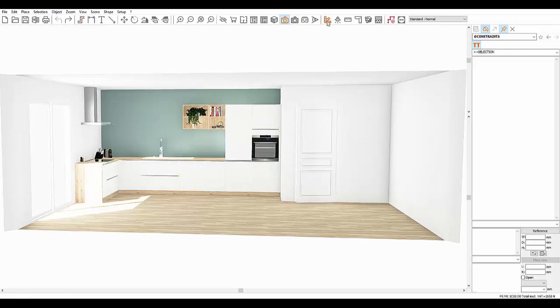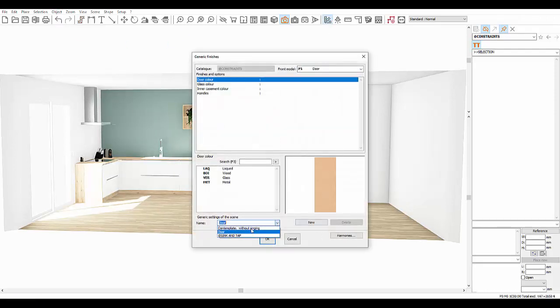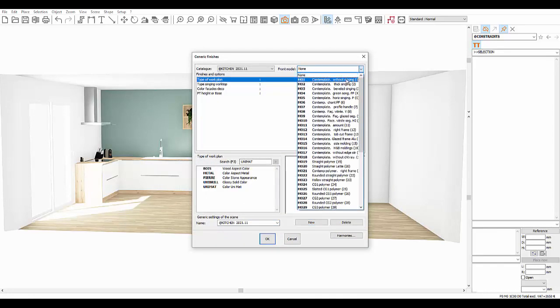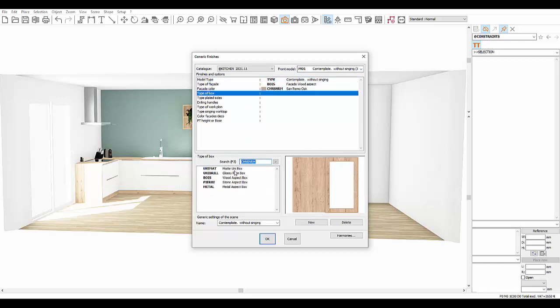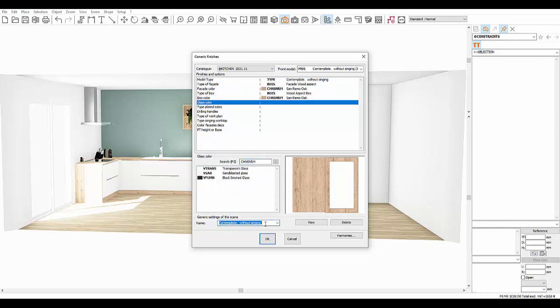To only change some items and not all of them, in the Generic Finishes window, go to New to create new generic finishes for the scene. You can name these generic finishes or simply leave the default name, which corresponds to the front model you choose.